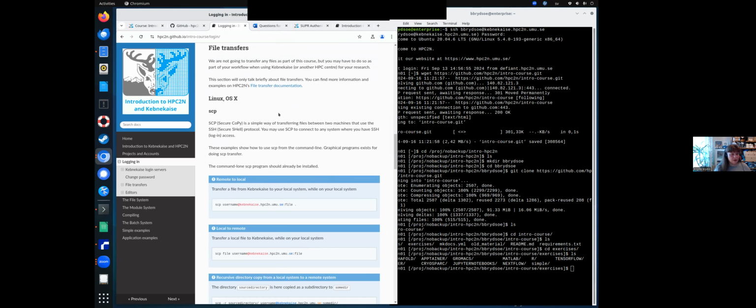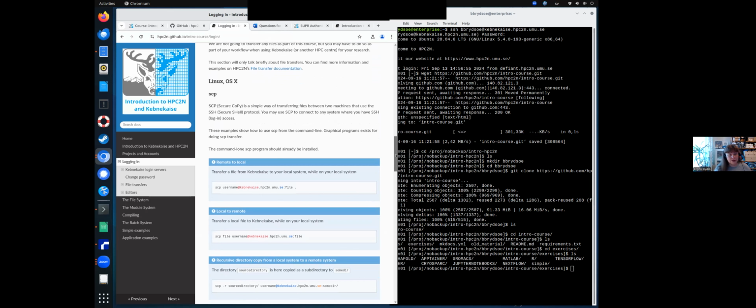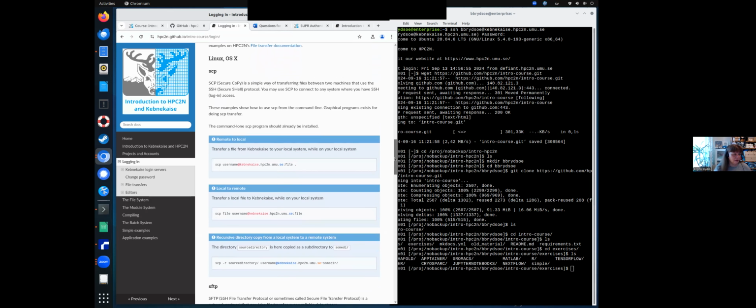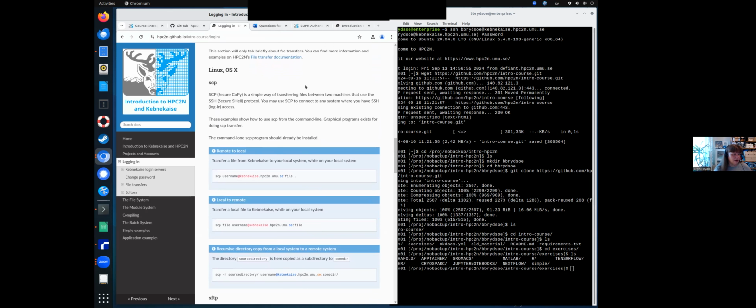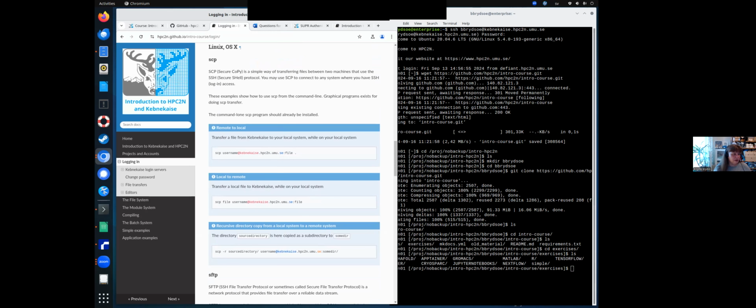I'm not going to talk about that a lot because we're not going to use it as part of this course, but you may have to do it in your workflow when you use Kebnekaise or other HPC centers. Otherwise, there is a documentation page that you can go to for HPC2N about file transfer. If you're using either Linux or Mac OS, then you can use SCP directly from a terminal. And that should already be installed.